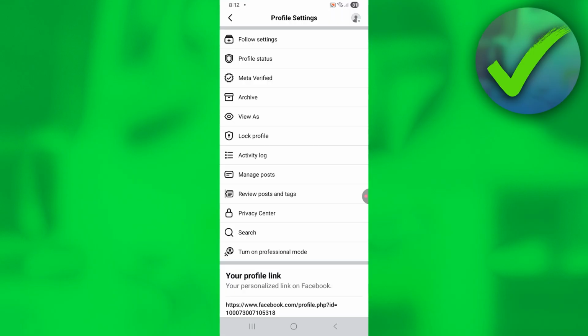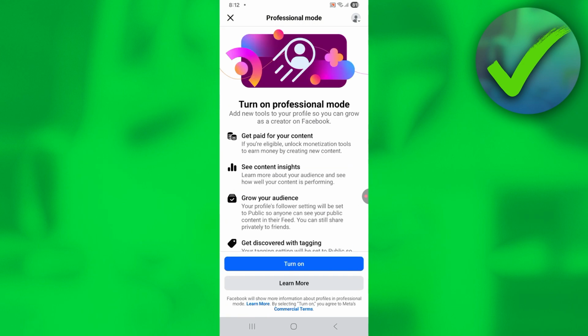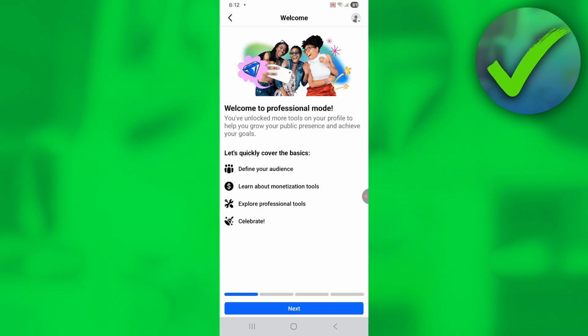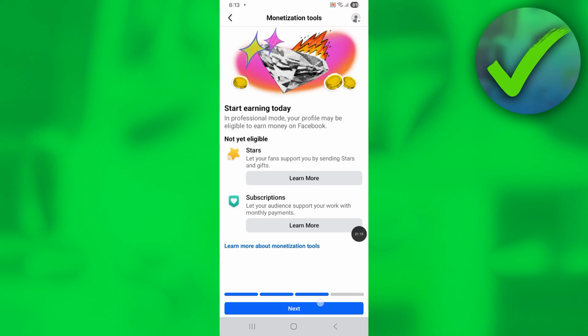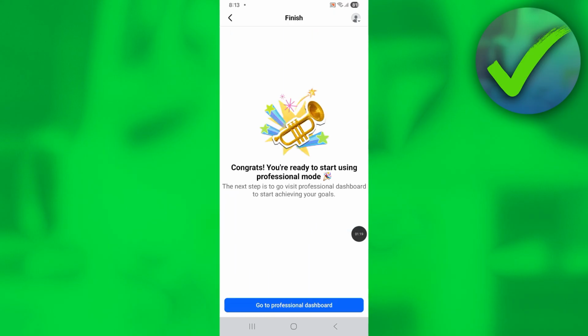So once you click that, you will see this turn on professional mode. So what we're going to do is to click on that. And then in this part, we're going to click turn on. After that, just click next, and then click next, and then click next. After that, just click go to professional dashboard.